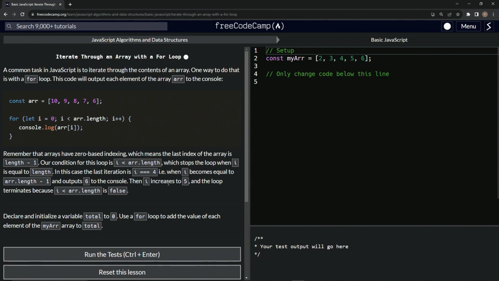So then i increases to 5 and the loop terminates, because i is less than r.length is false. Hopefully that makes sense. So once it hits 5, it's going to be false because 5 is not less than 5. r.length is never less than r.length. Hopefully that makes sense.